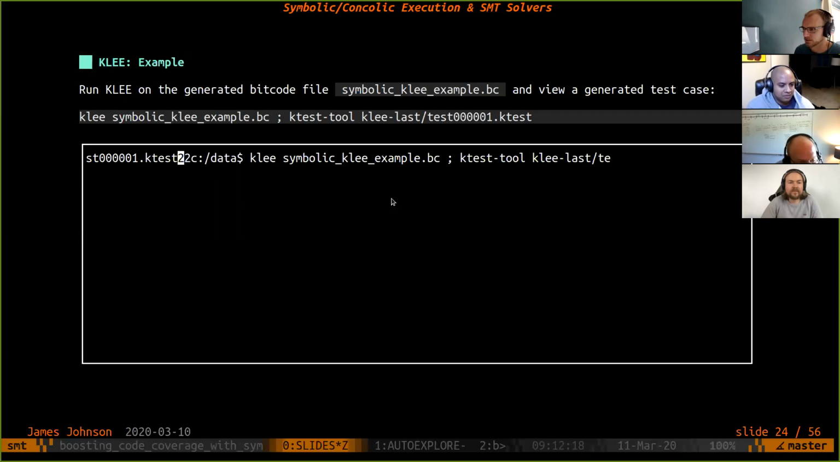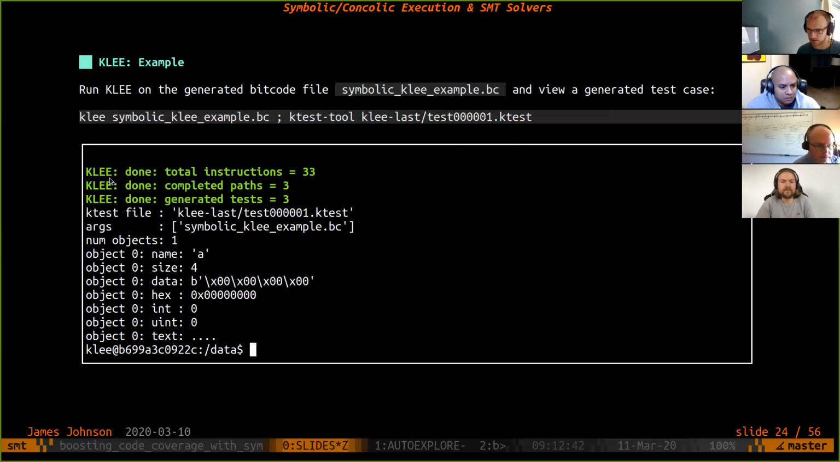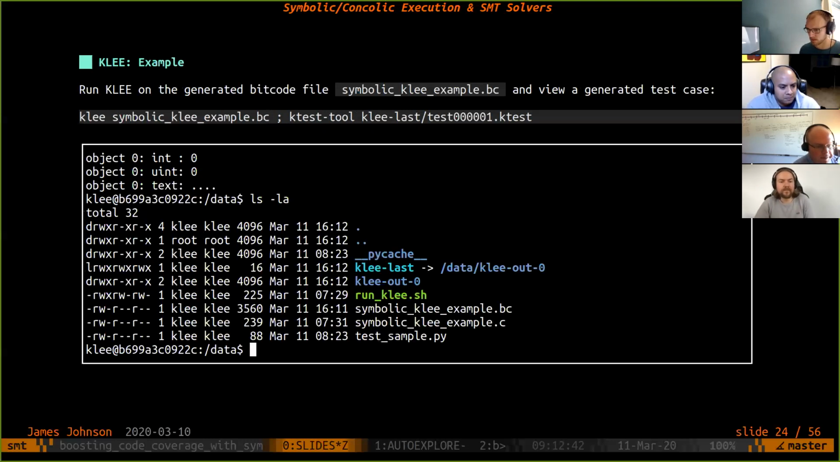All right, so once we have the Bytecode, then you can just run KLEE directly on it. That's this first command, klee symbolic example.bc. And Julian mentioned this one too. There's the ktest tool that will show you the output of one of the generated inputs for the program. So the green part is it executing it. When KLEE runs, it generates a series of folders. So you have klee-out-0.